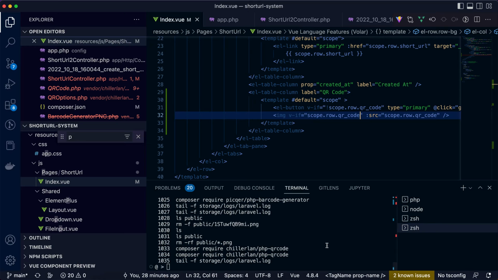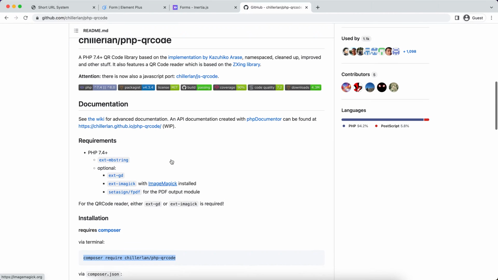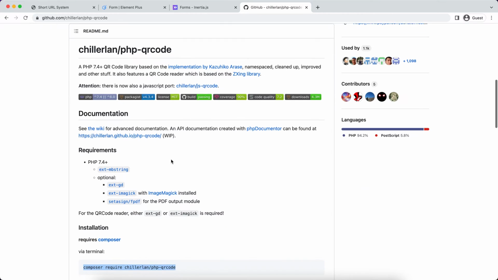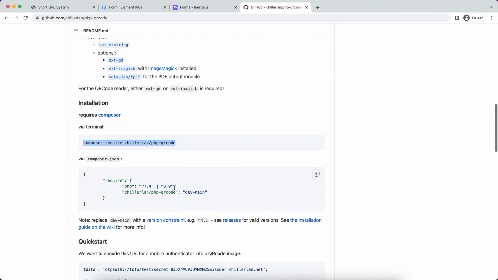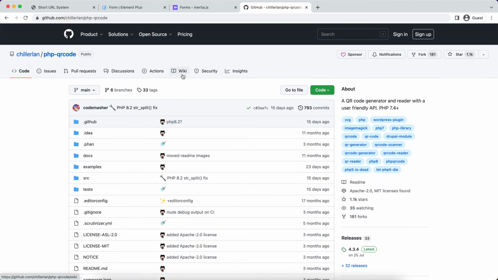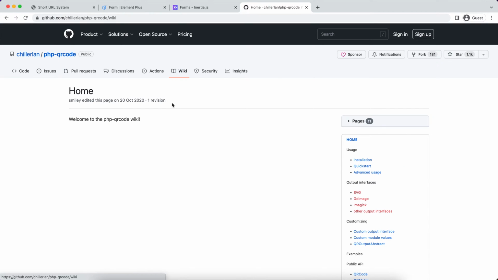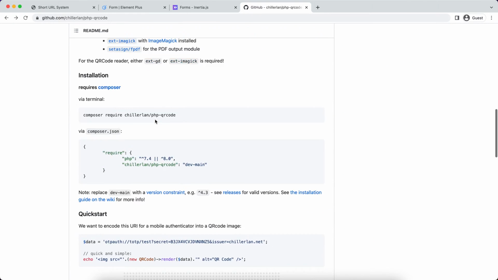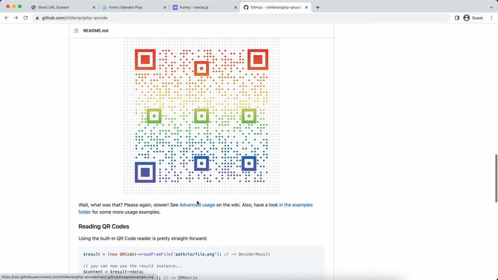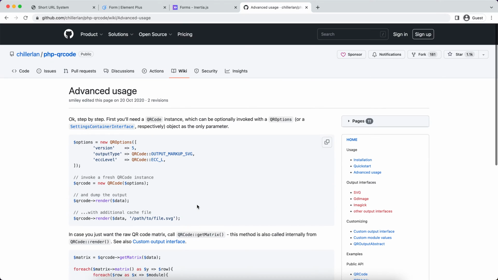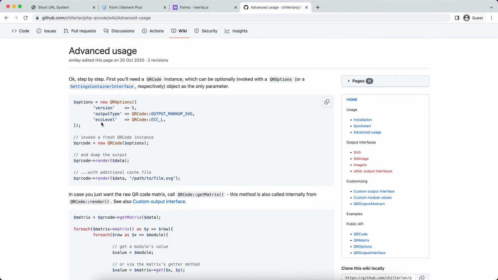This is also what I just did before this video. So I installed the package. Now it's time to use it. If you're looking for more advanced usage of this package, you can click the wiki link here to see. It should be this one, advanced usage. So this is how you can use more features of the package.